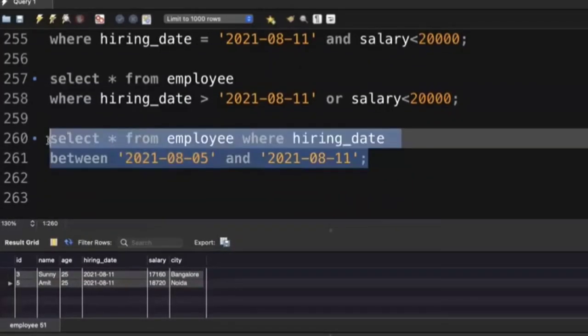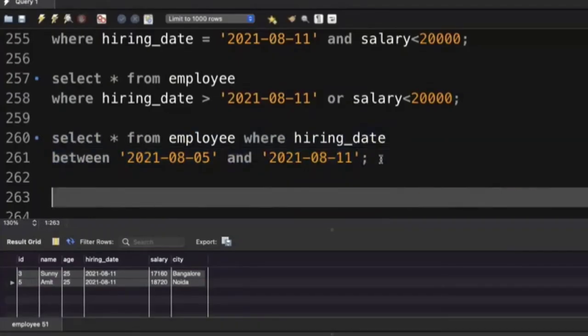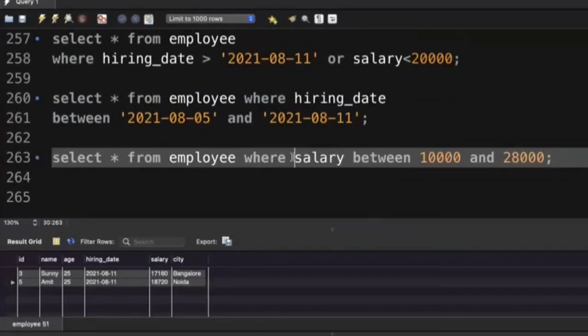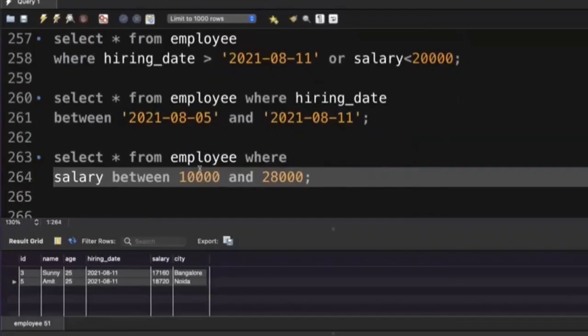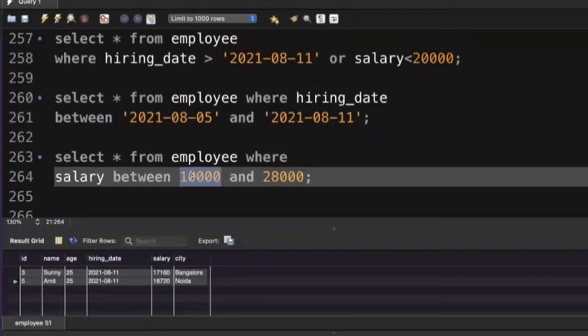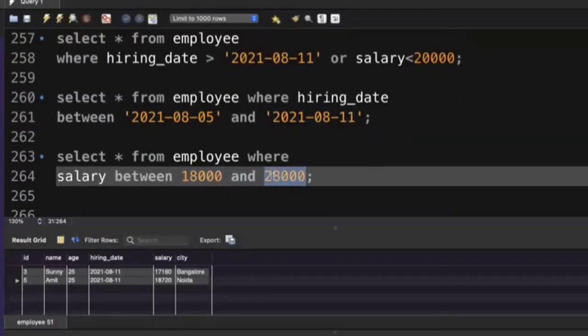Right? Let's say we want to do it for other columns as well. For example, this example was for the date column, but let's say I want to apply a similar kind of approach for a salary kind of column as well. I want to fetch the records of those employees who are getting salaries between, let's say, 18,000 to 30,000.